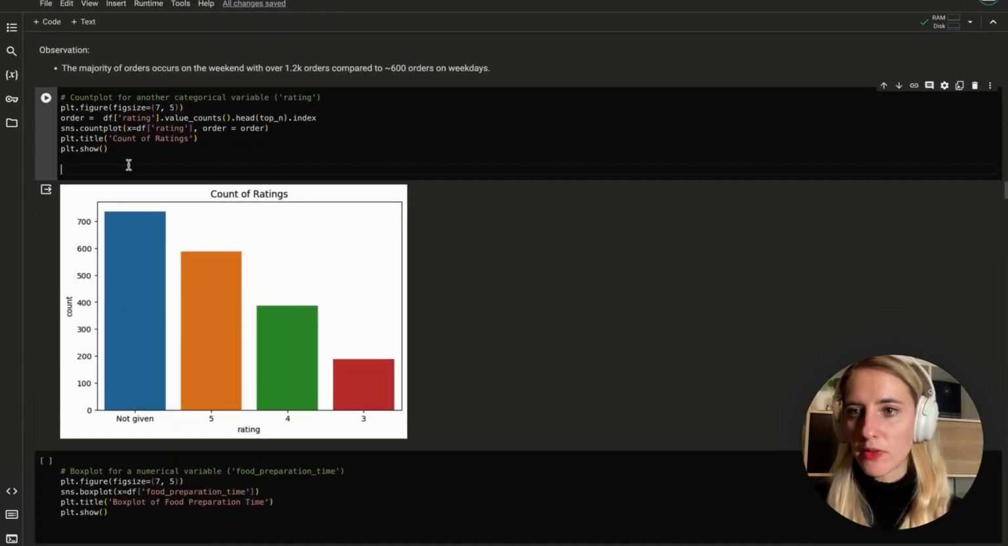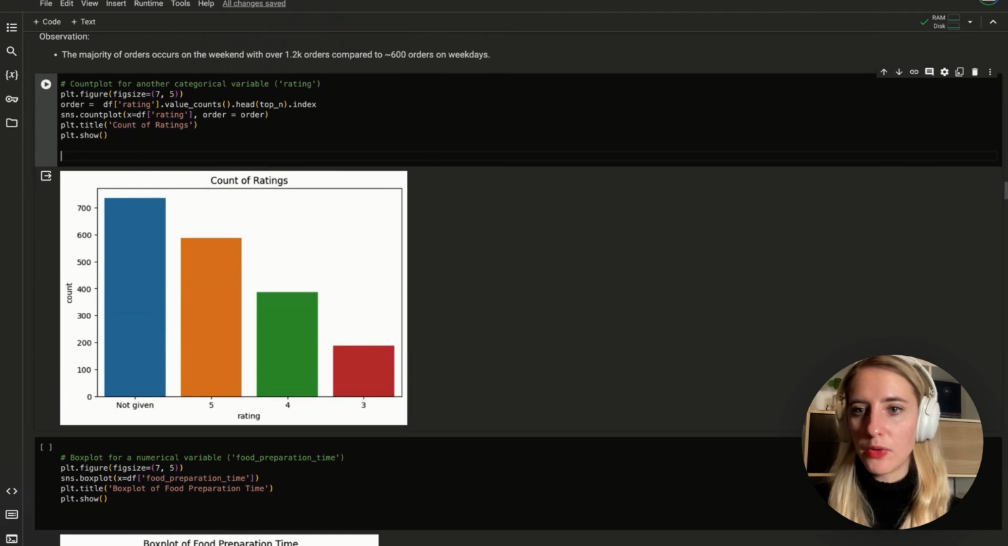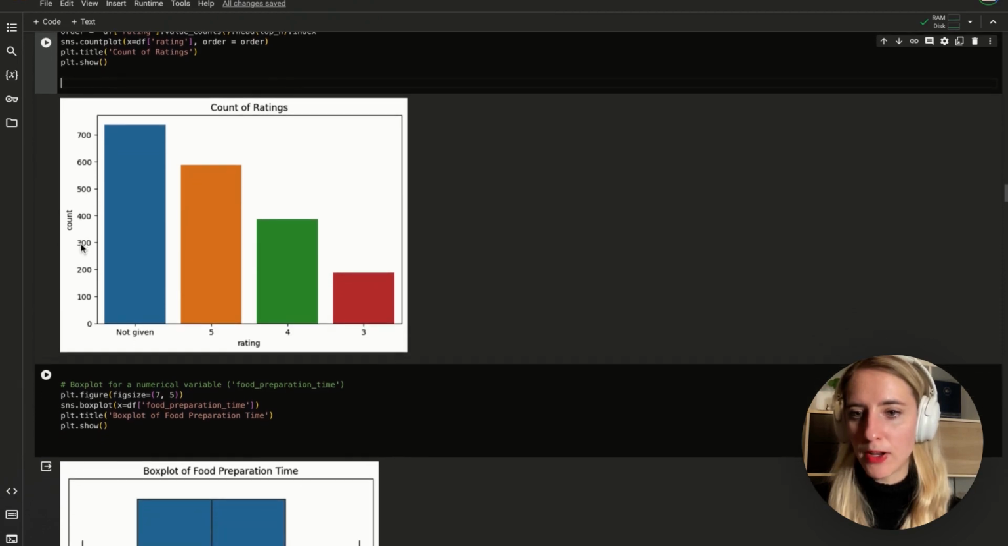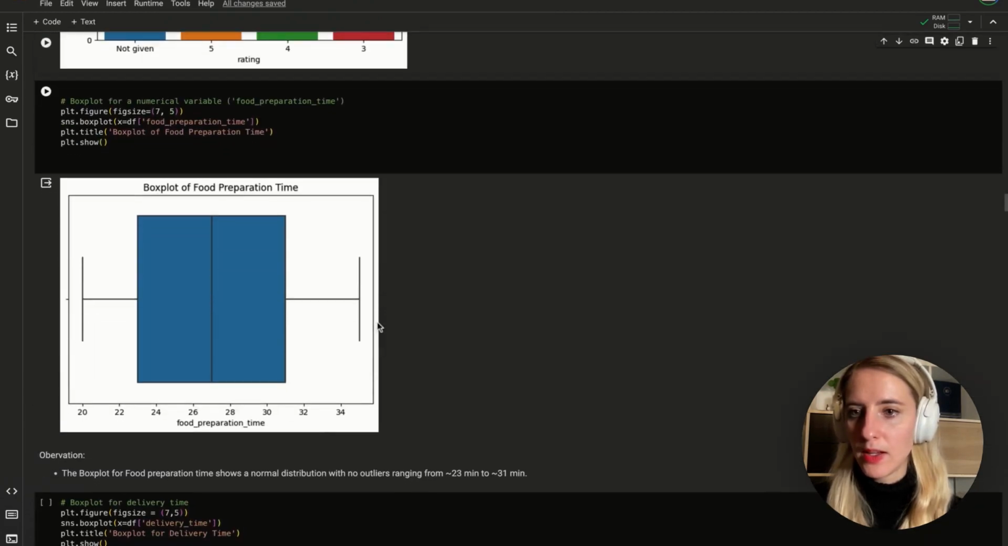Also, we can do a count plot for another categorical variable called rating. Here you see that not given appears, interestingly, most of the time, followed by 5, 4, and then 3.